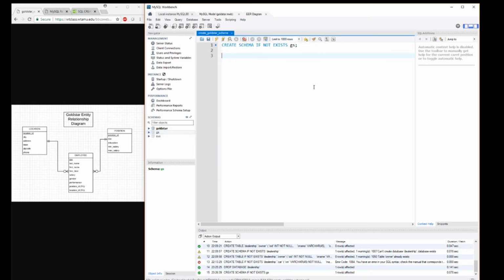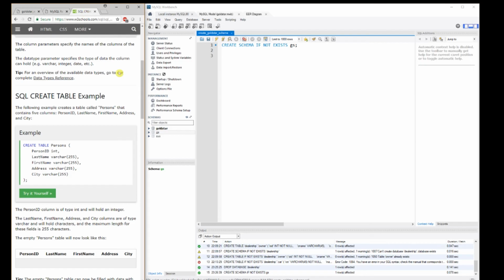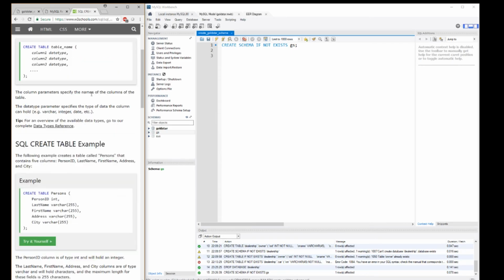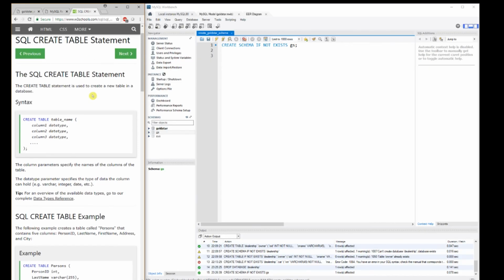Now using the same sequence, but without referencing the model that we have on the other tab, we're going to create the tables for the schema. So a really nice resource that I want you to be aware of is the W3 Schools website. And on it, you can search for different SQL syntax, including the definition language pieces, as well as the manipulation language pieces. So here is an example of a create table statement, as well as the skeleton code.